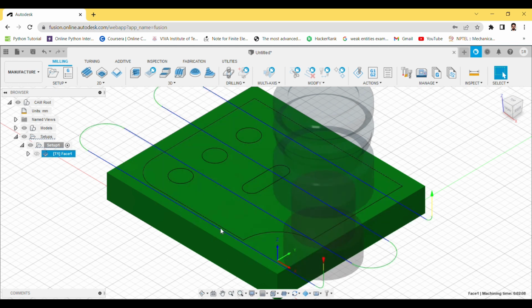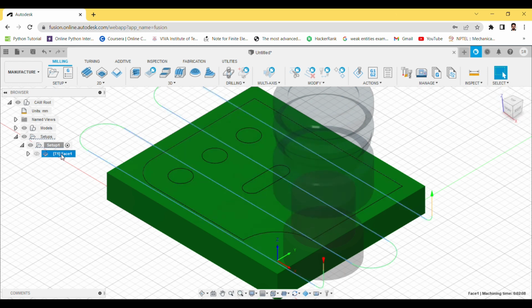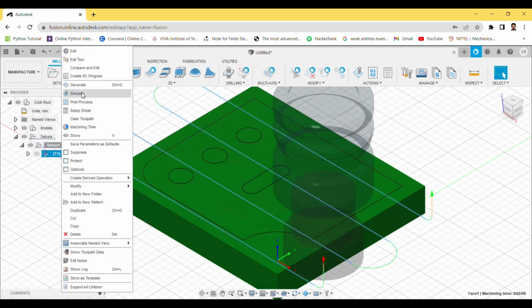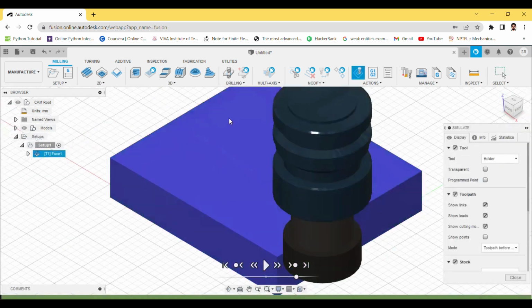The blue colored thing is nothing but your toolpath. The toolpath is generated along this line because I have selected this edge as a reference to travel. Now I can simulate this. In order to simulate, I will right click on this and click on simulate. As soon as I click on simulate, the pop-up opens for the simulate option.